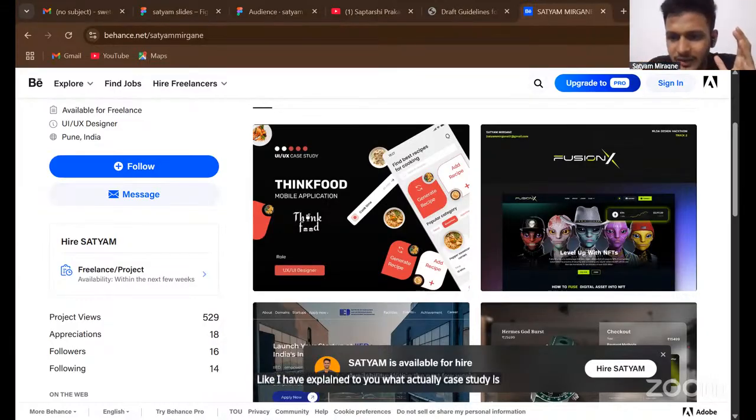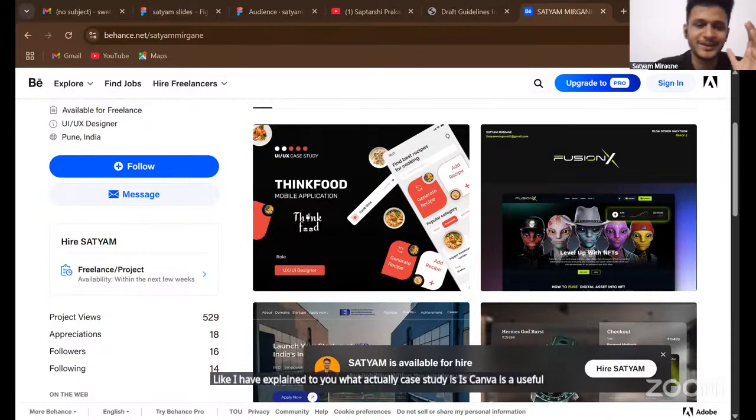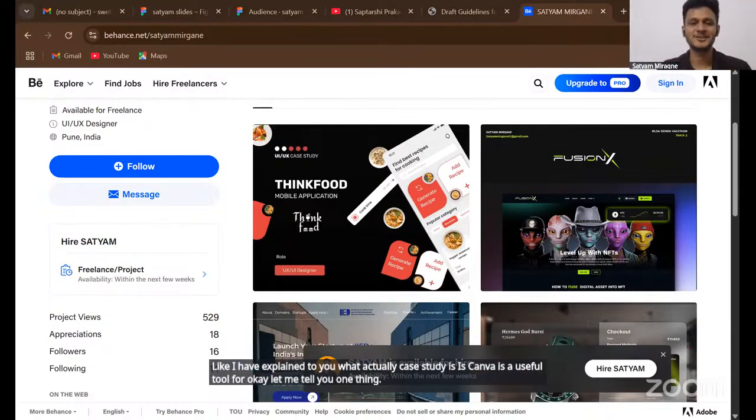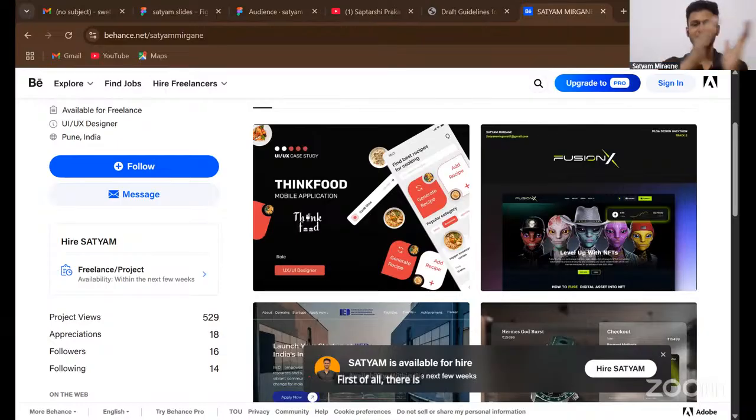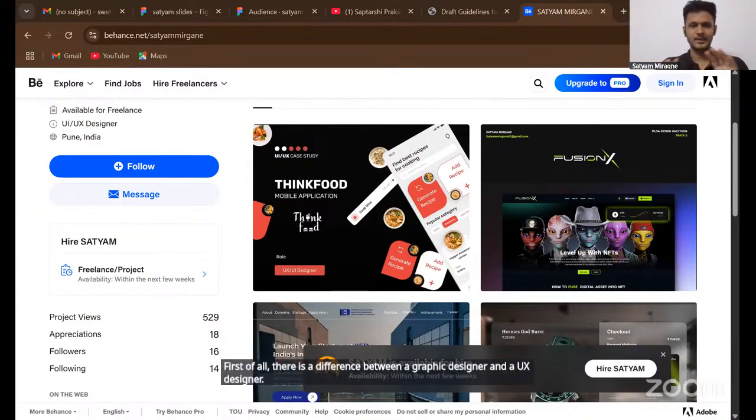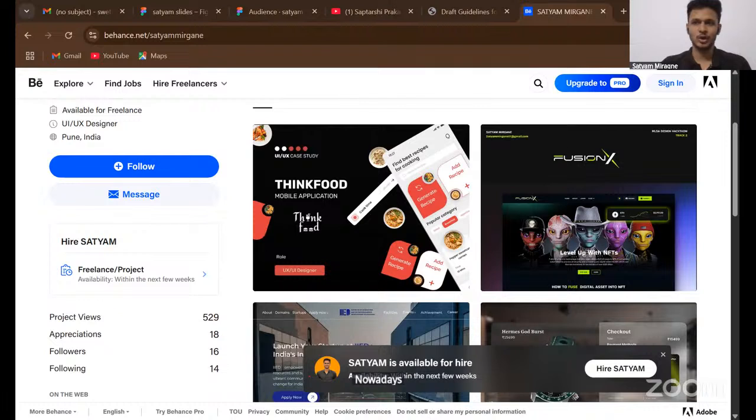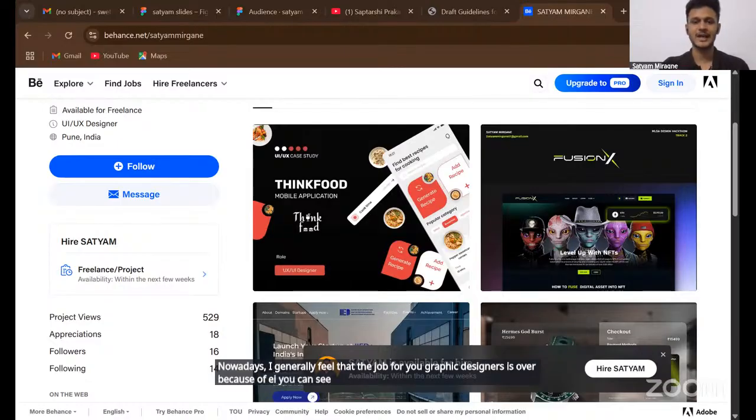Is Canva a useful tool for this? Okay, let me tell you one thing. First of all, there is a difference between a graphic designer and a UX designer. Nowadays, I generally feel that the job for graphic designers is over because of AI. You can see the potential of ChatGPT, the level of art it's making just on a prompt.